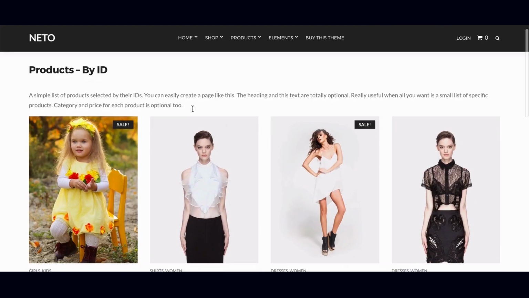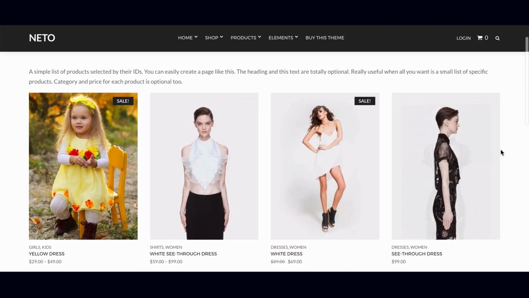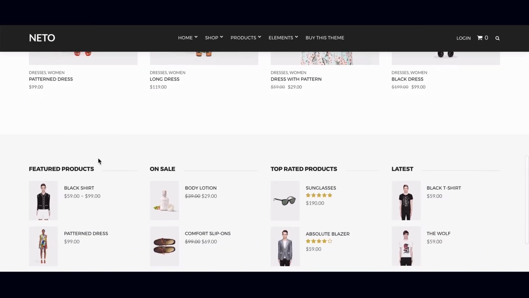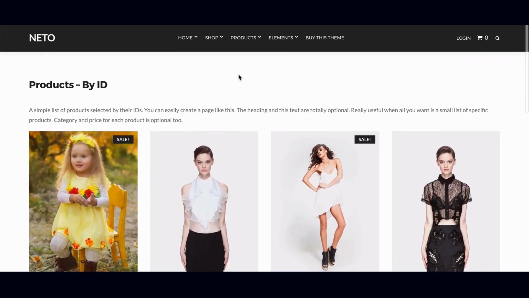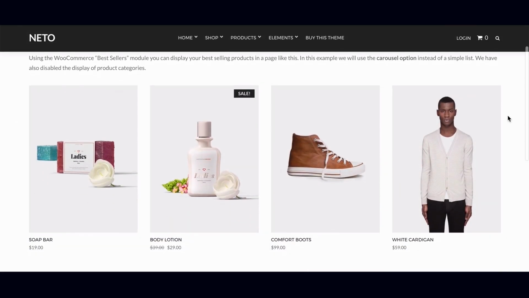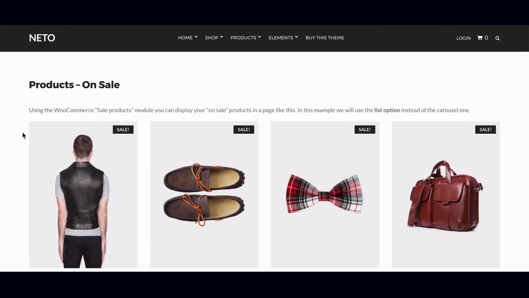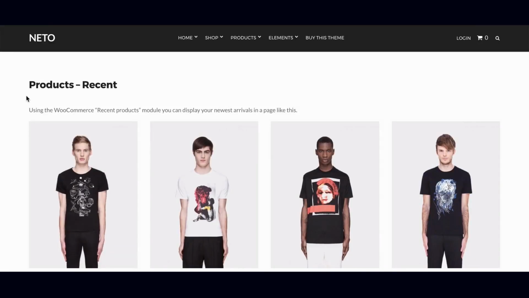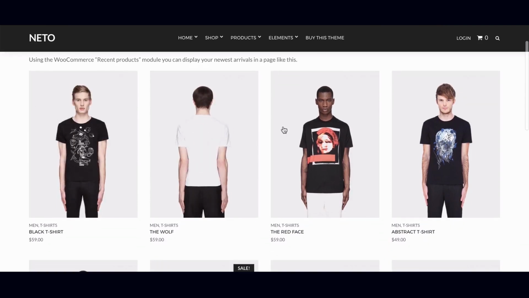This allows you to list and show only specific products on a page or within a section, irrespective of which category they are from. Best selling products. This is based on your sales data once you've processed some transactions. Products on sale showcases all the products currently on sale. And recent products, which shows the newest products added to your store.